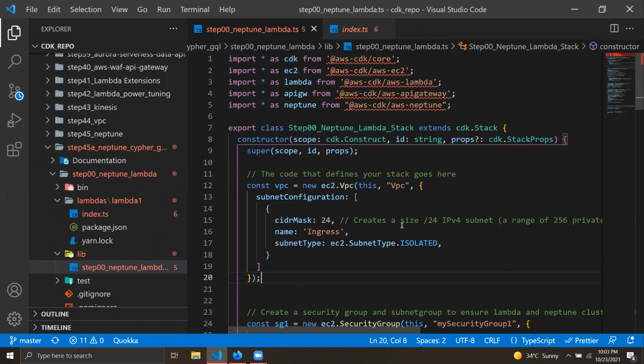So that's why we need a VPC, we need a subnet. There would be a VPC, and then the subnet. There are two things. Let me clear it for you.